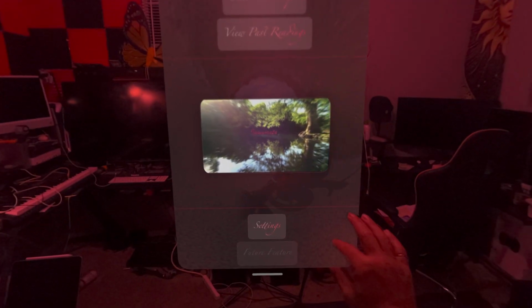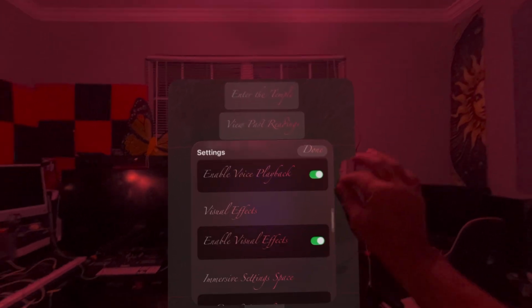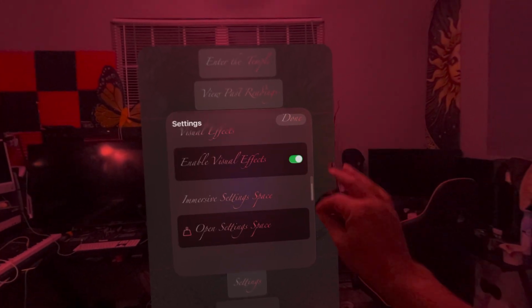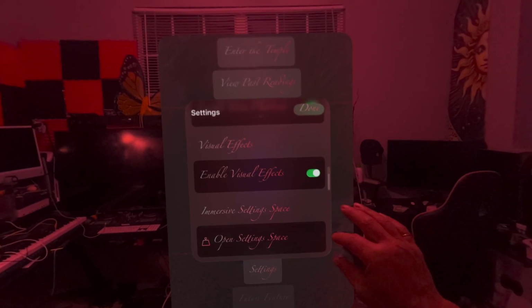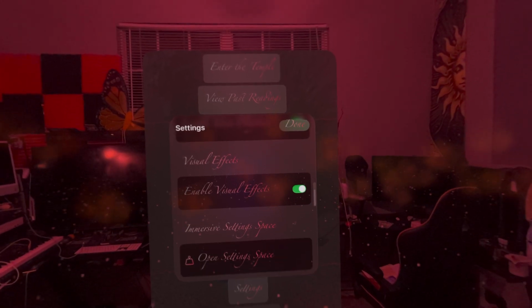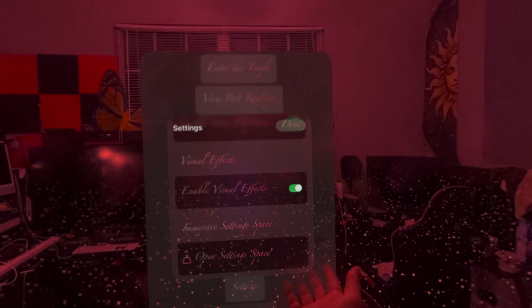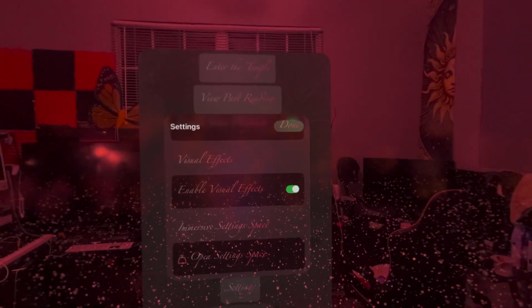Alright, so we have the video initially, and we can go over in the settings, and in the settings I have the different toggles that are available, and then I can click on the open the settings space, and if you want to sing along, you know, come with me and you'll see.